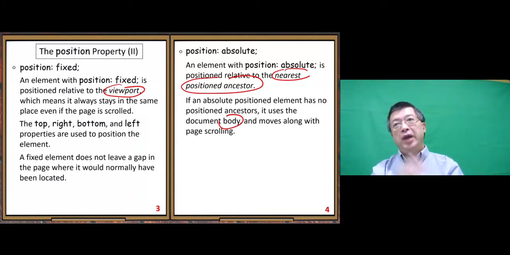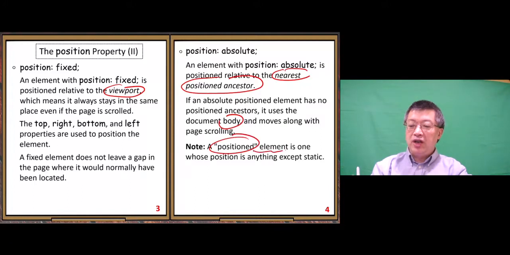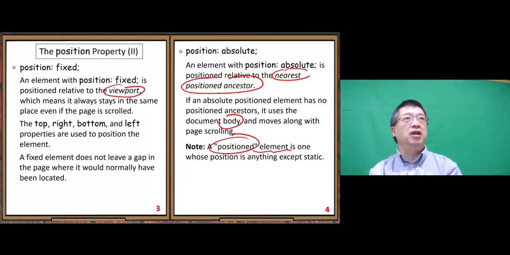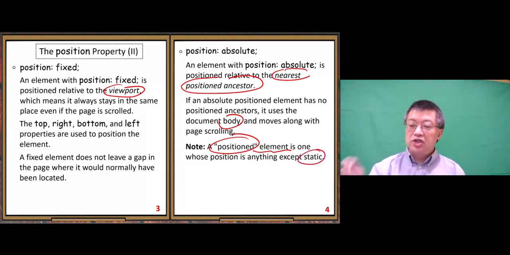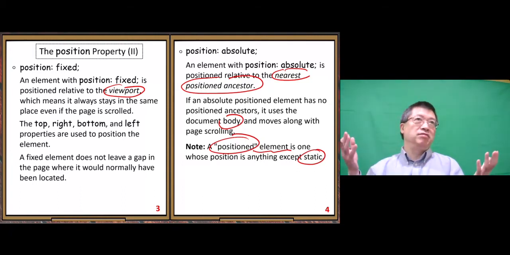But another concept we want to understand is this positioned element. What do you mean by a positioned element and a non-positioned element? That's related to this static element. If an element uses the position value static, the default, then we do not say it is a positioned element. So it is a non-positioned element.